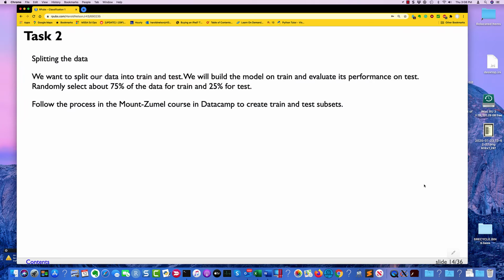So, task 2, split the data. We want to split our data into train and test, and we'll build a model on train, evaluate its performance on test, just like we did last week with regression, and randomly select about 75% of the data for train and 25% for test. And you can follow the process in the MountainZooML course in DataCamp to create train and test subsets. So pause the video and do that, then come back and restart the video again when you've completed that work.